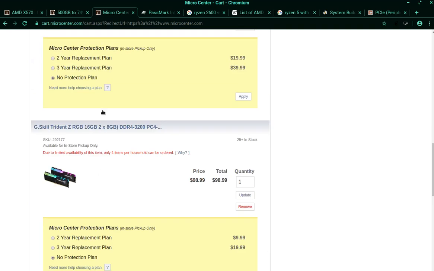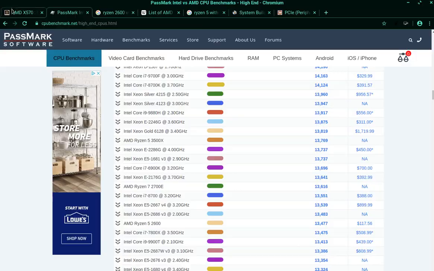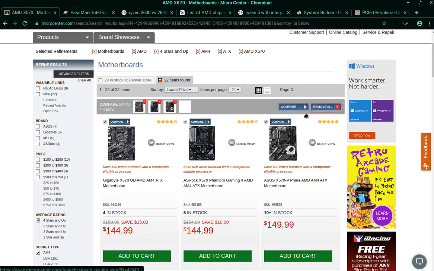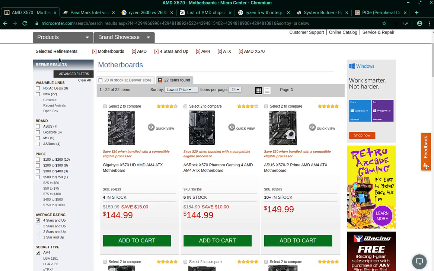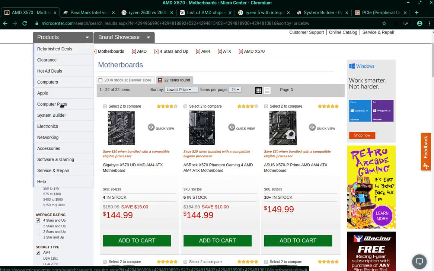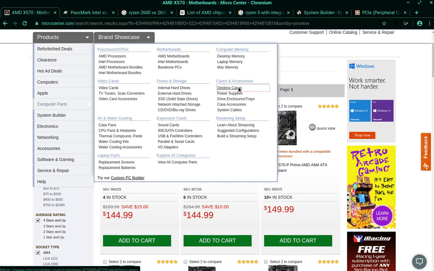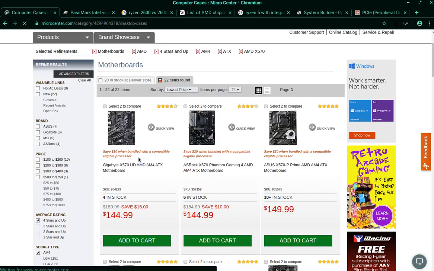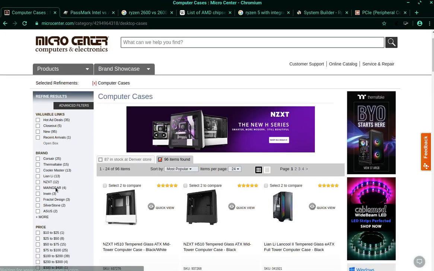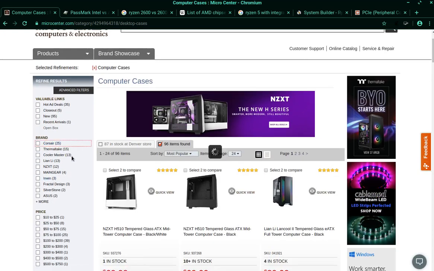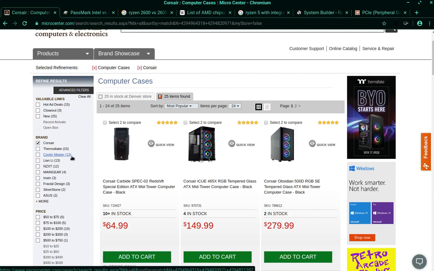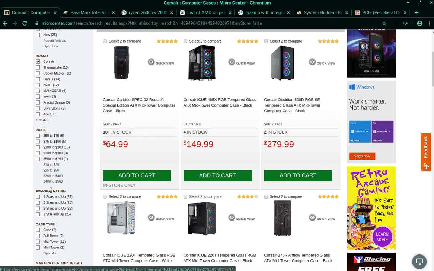Right? So I need a case to put this into. So that'll be our next piece here. I need a case. So let's remove all of this. Oops. Remove. So then under products, we go back to computer parts, go back to desktop cases. And I've always been a big fan of Corsair cases. I didn't go with their memory. I like the look of the G.Skill better. But let's go. So Corsair cases, let's go 4 stars.